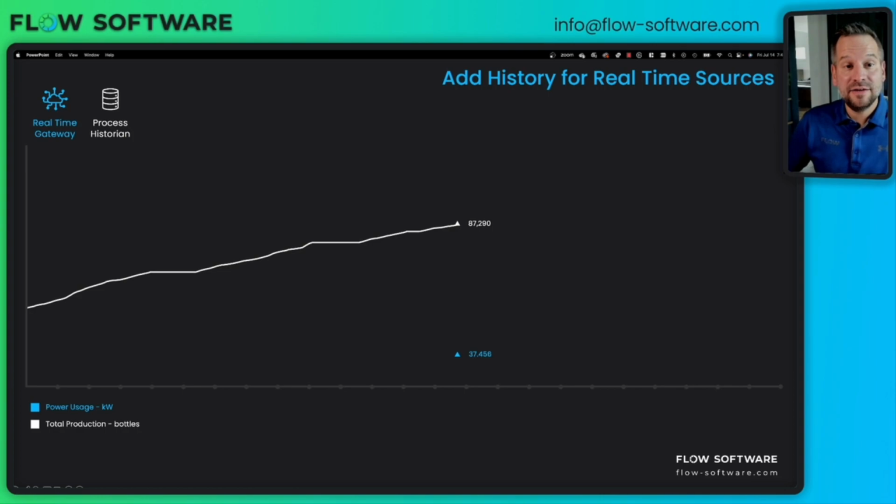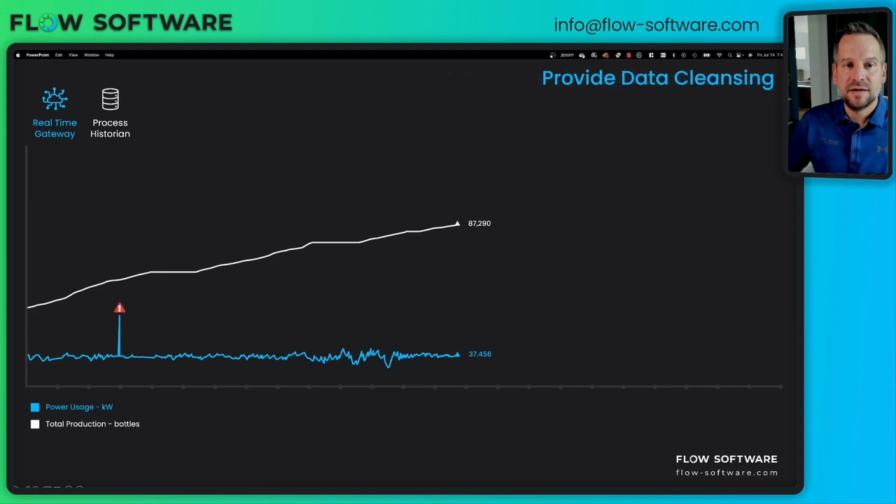Now, if I'm not historizing a real-time data point, Flow can take care of that for me. We have a configuration in Flow that allows you to store the raw data from a real-time data source for a short configurable time. This is great because we'll hold that data local in Flow so that we can later do some analytics with that raw data. But as we all know, raw data is messy.